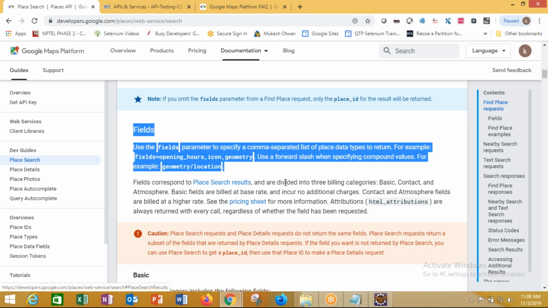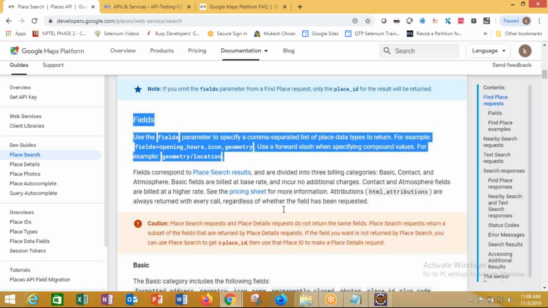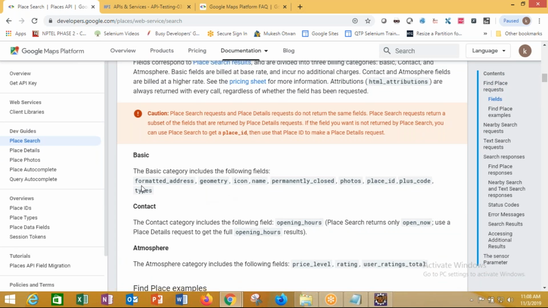Fields corresponding to places are divided into three billing categories: basic, contact, and atmosphere. Basic fields are billed at the basic rate. Contact and atmosphere are billed at a higher rate. This is the price sheet given. The basic category includes the following, so I can use at least this one.